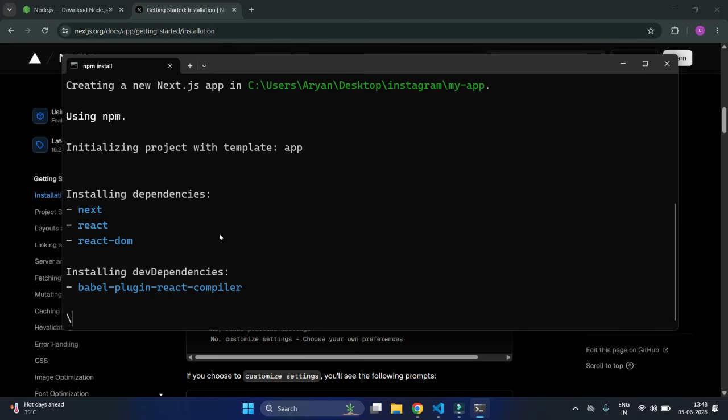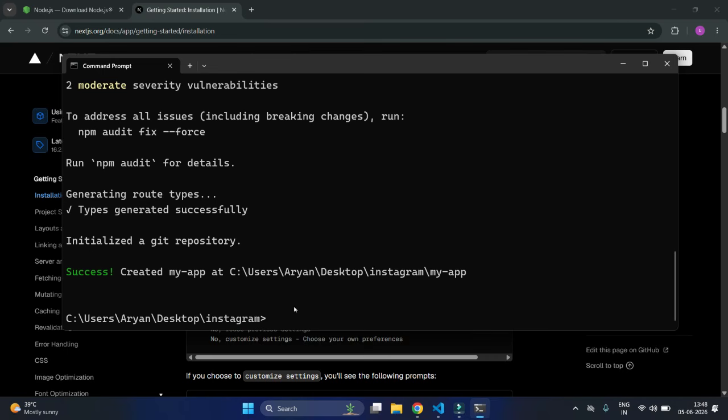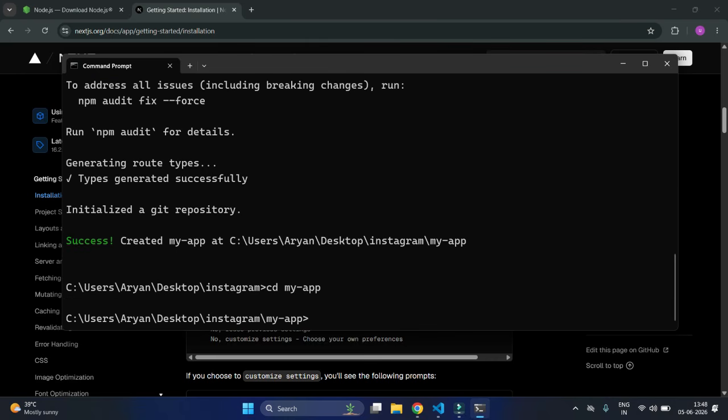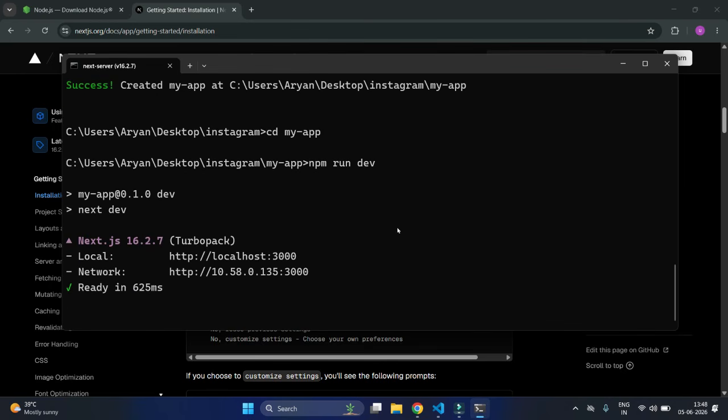After installation, you have to move inside your app folder, cd myf, then start the development server with npm run dev and open your localhost. If you see the Next.js page, everything is working correctly in this project. It will take some time, so you have to wait for it. Now go inside myf. This is just Instagram, so you have to go to myf. Again change directory with cd myf, and then npm run dev. Got it, and now it is ready.